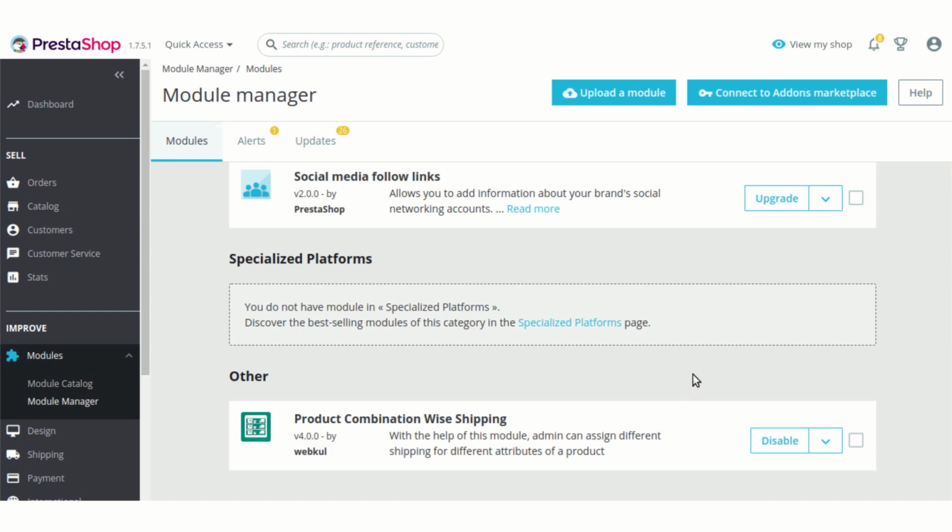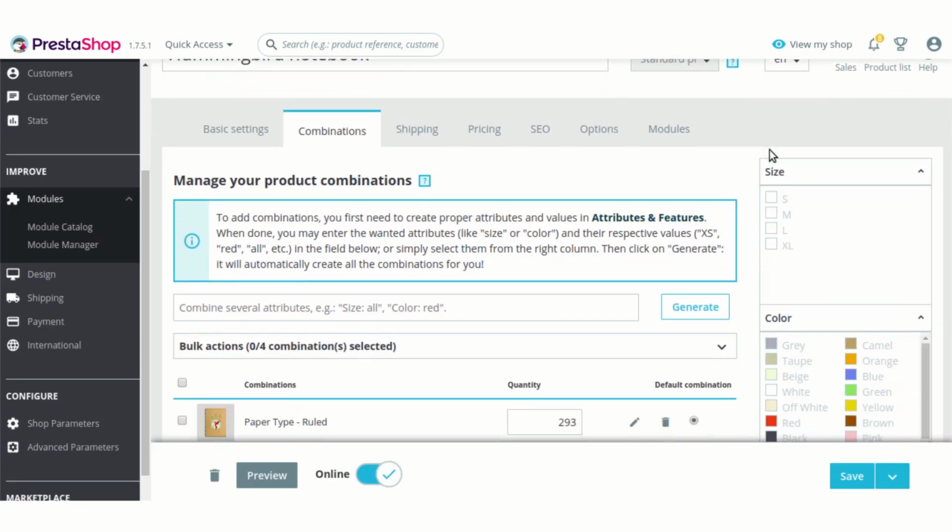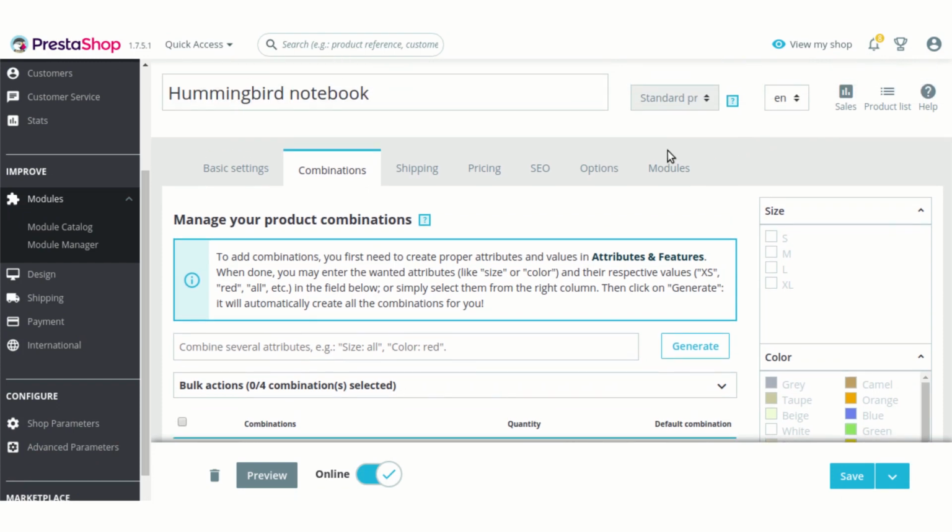Here, as you can see, I have already installed the module. Just for your information, this module doesn't contain any extra set of configuration settings. So let's head to the product page to see what extra settings we get on that product page. This is the back office of the product page, that is Hummingbird Notebook.